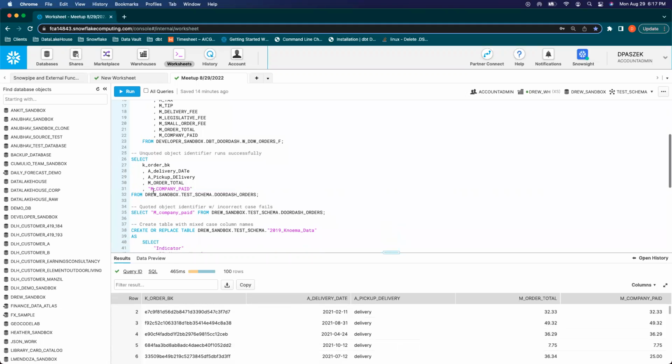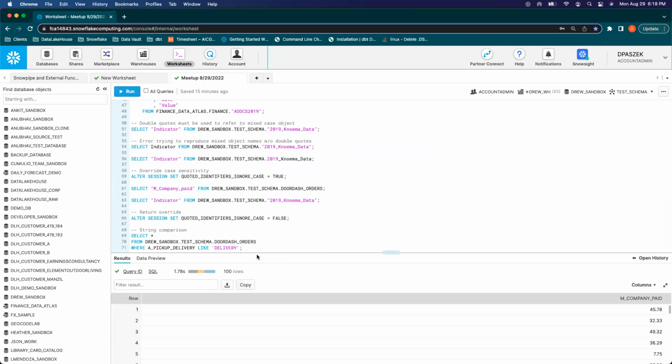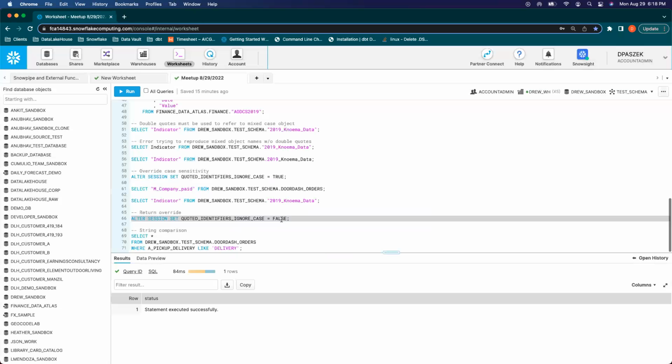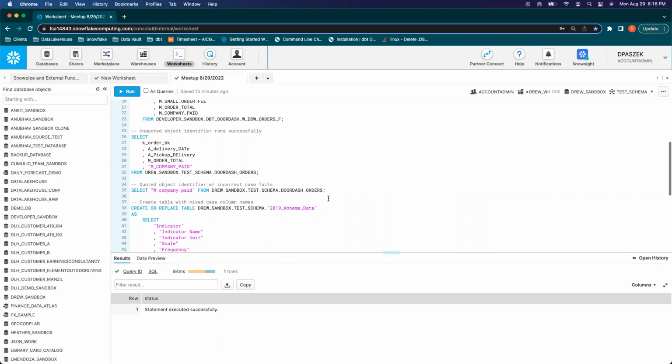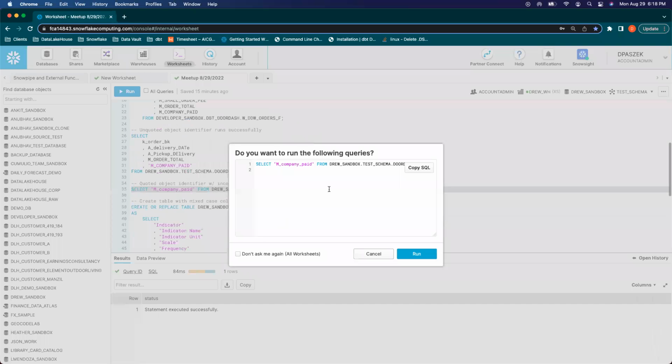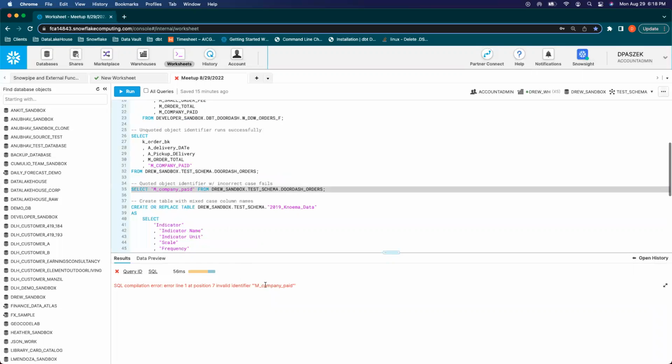Now, if I were to adjust the case within the column name for company paid, and if I threw in a bunch of lowercase letters, but all within quotes, my query should fail. More technical difficulties. Let me make sure I was messing around with the quoted identifiers parameter, like I mentioned earlier. So now that's set to false. This is the default. So if I run that again, now I get my error.